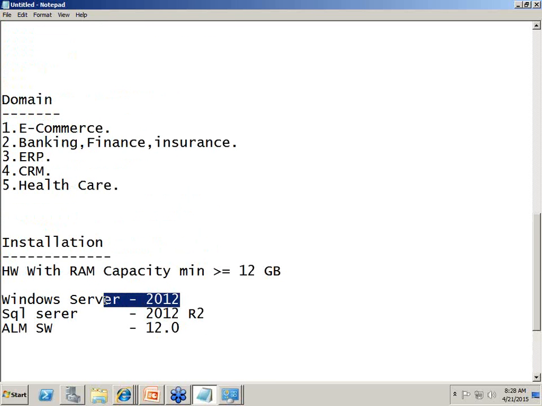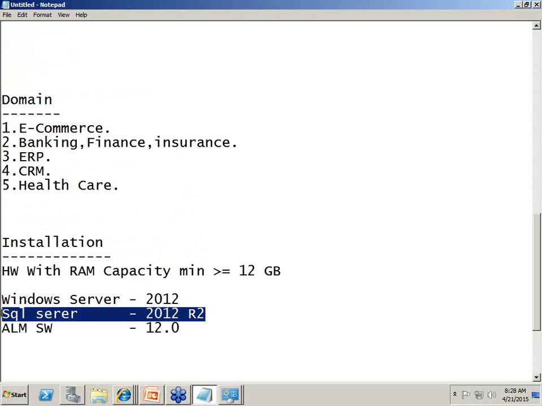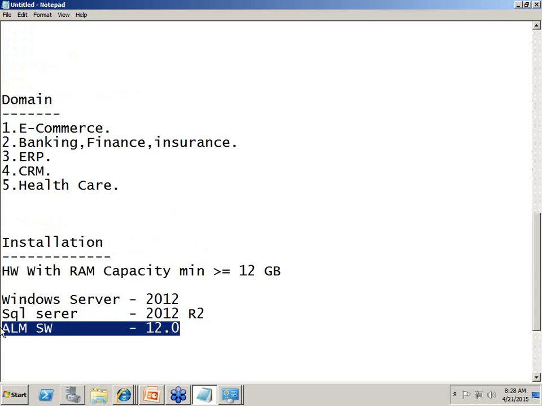So minimum this will take about 1-2 hours, this will take about 2 hours, and this will take about 3-4 hours. No, we cannot do this on virtual machines. Again, the problem is: how can we install a virtual machine and access ALM on a VM?